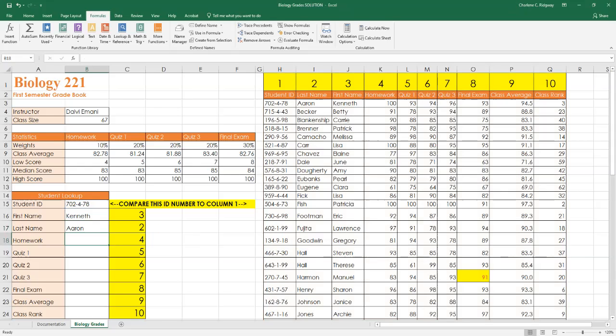And so what it did was, this is the number that I've typed in, and it went over here to the first column and it compared, found the exact match of the student ID, and then it jumped over to 2 because I told it to pull the information from column 2, and then it shot it right here into B17.